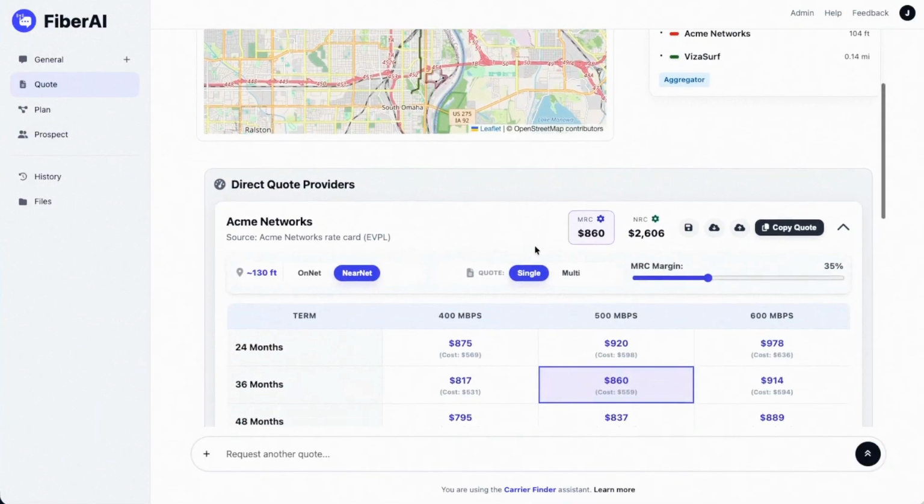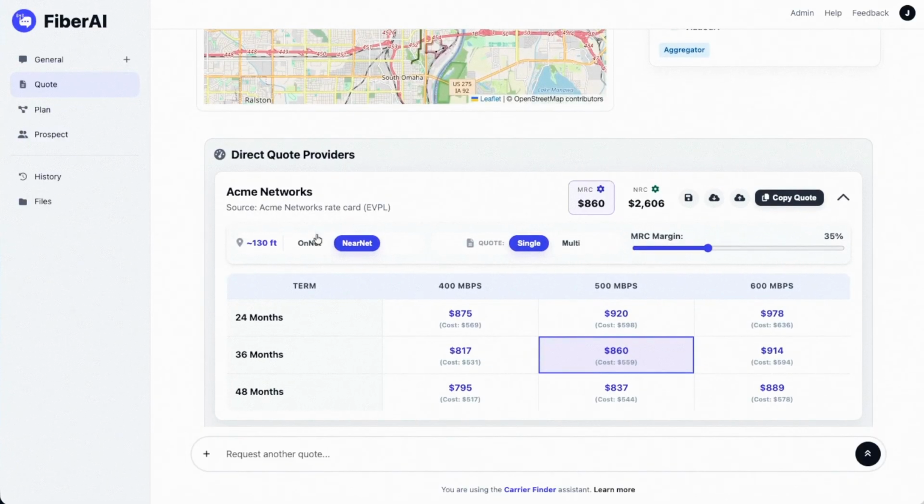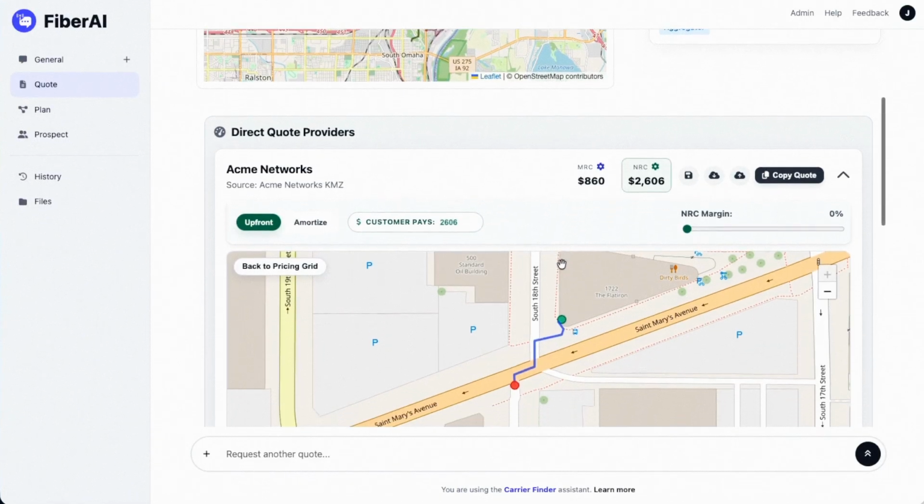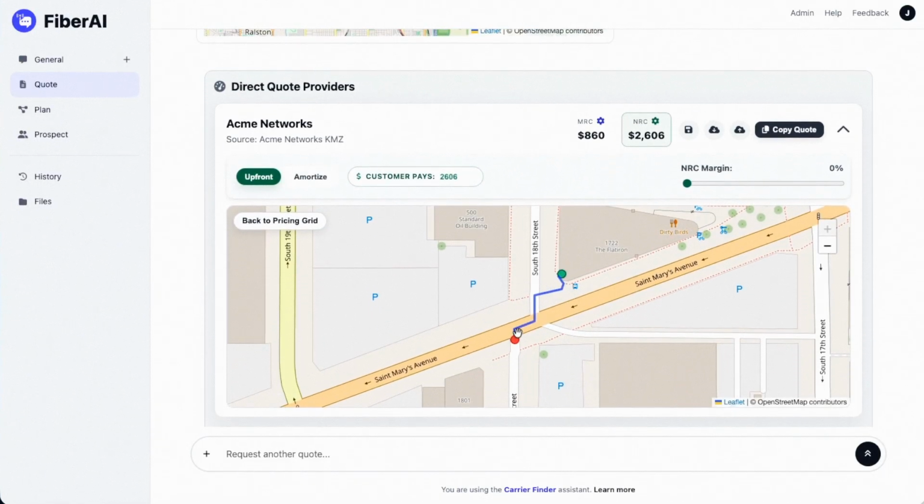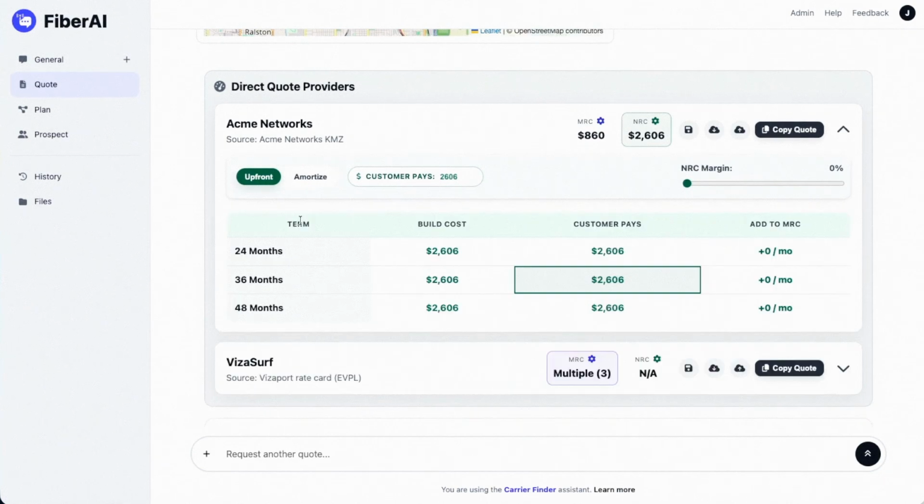We can see an NRC calculation which is based on the estimated bill to the customer location. Click on the estimated distance to see the route that is used for the calculation. Go back to the NRC pricing grid, and you'll notice an option to have the customer pay the billed cost up front, or amortize it over the contract term.